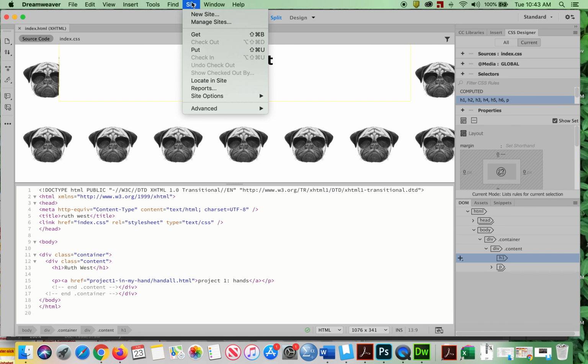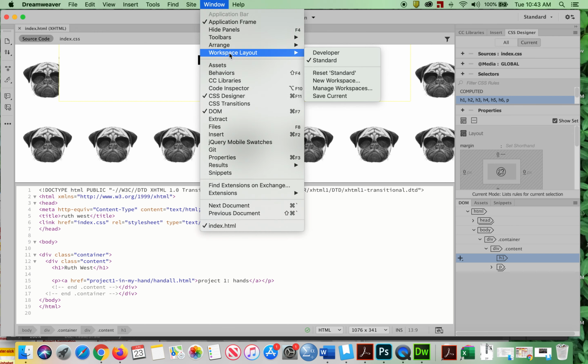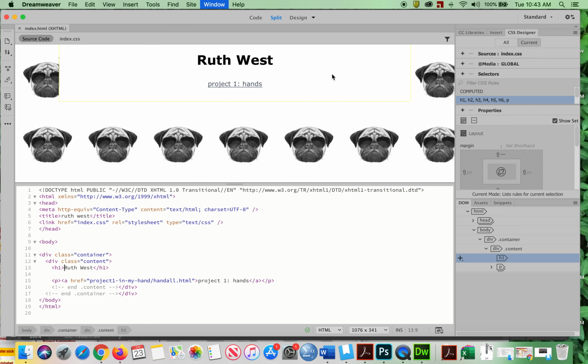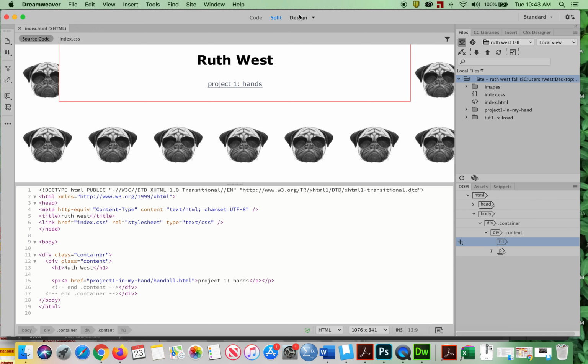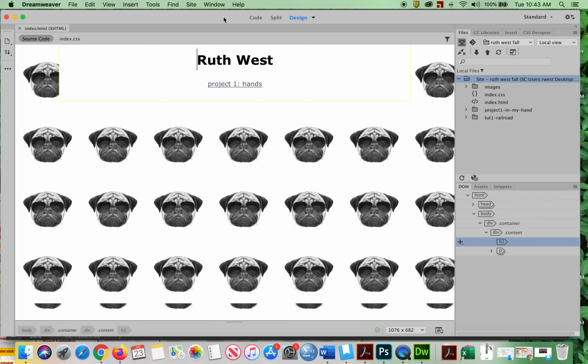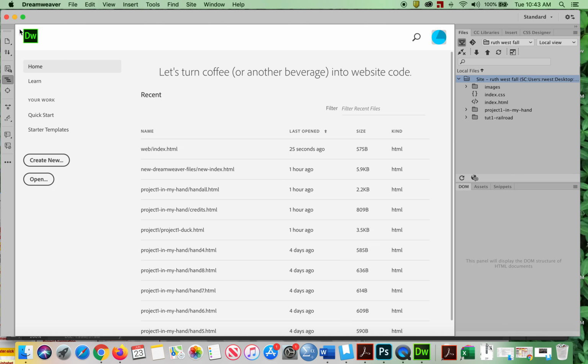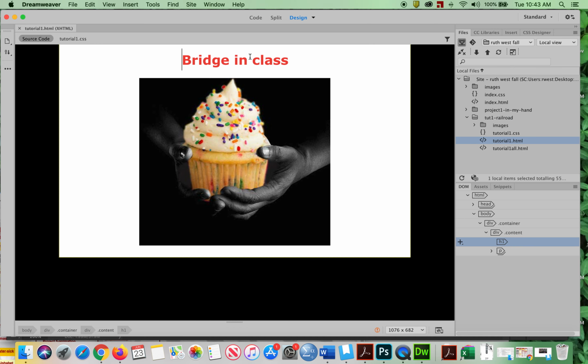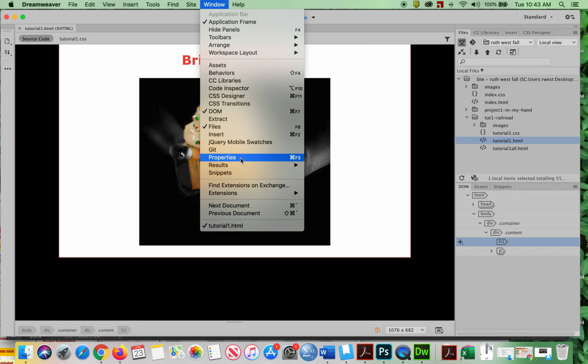I'm going to go to Window. I'm going to go Workspace Layout. I'm going to reset it, and that should clear it up. There we go. Go back to Design. All right, I'm going to shut that down. I'm going to go to Tutorial 1. There it is. Bridge in Class. I'm going to open up Properties.